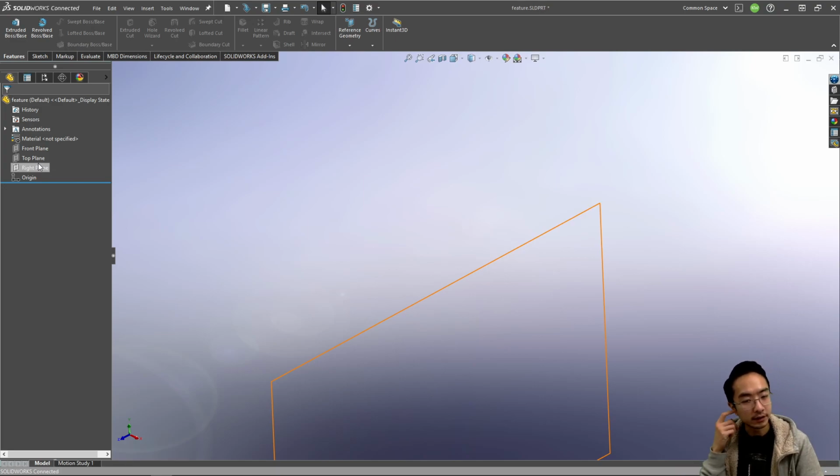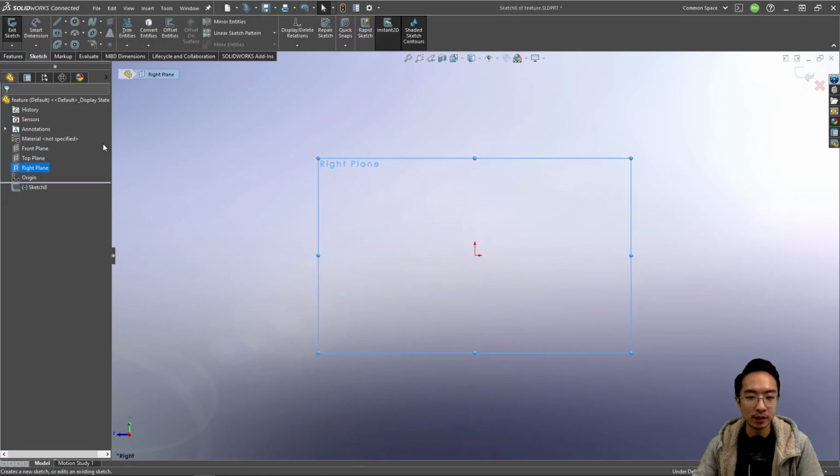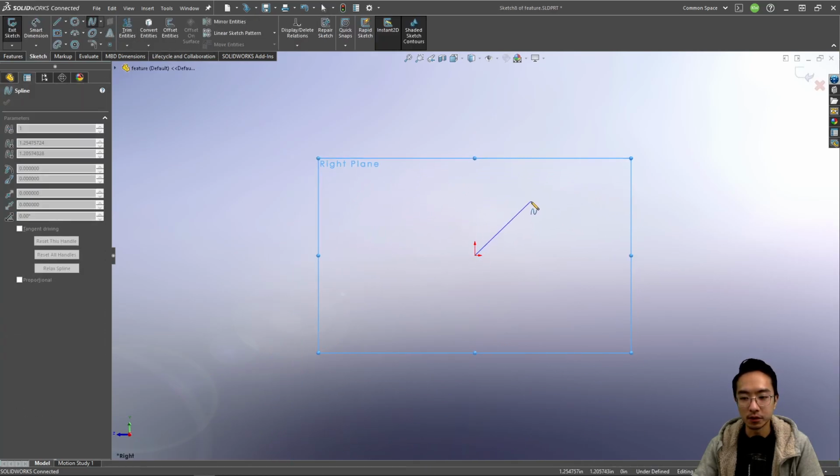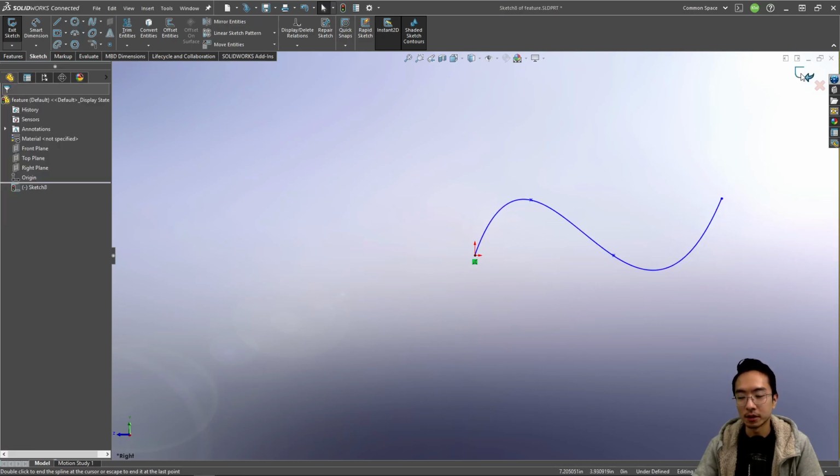But a practical example of that could be maybe you want to design like a special pipe. Okay, so if I go ahead and sketch on my right plane, let's just use our spline tool. So let's say you have this interesting S shape.